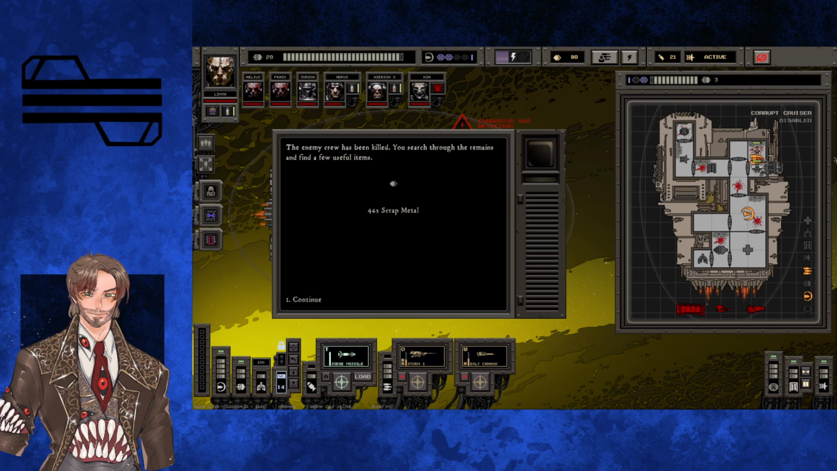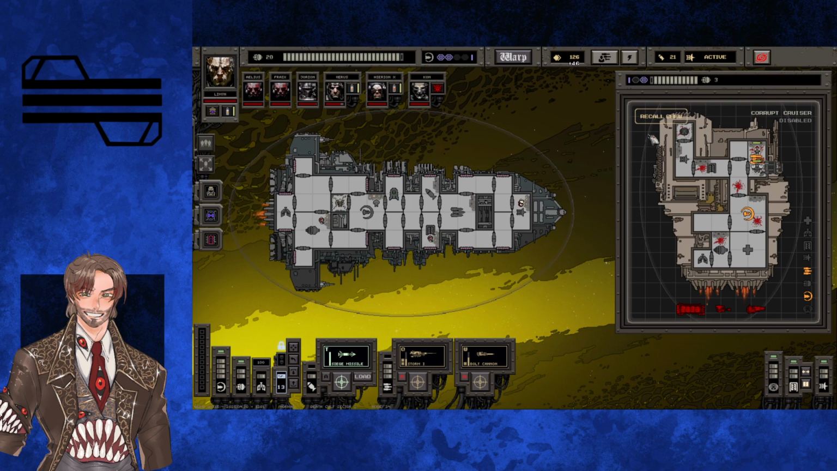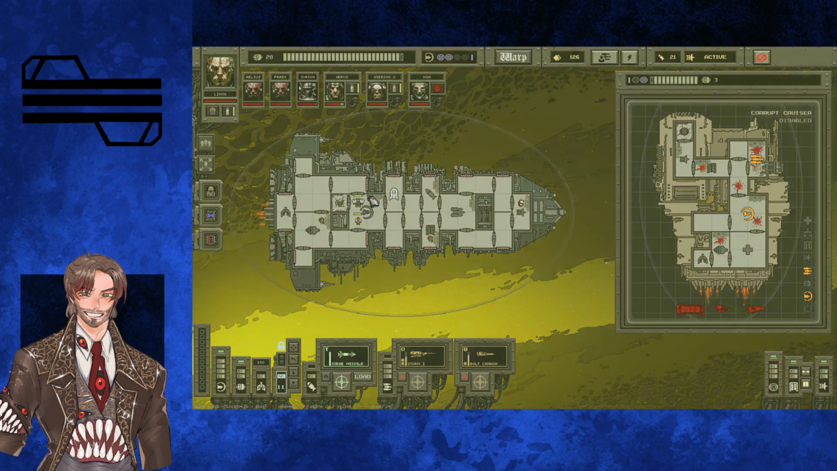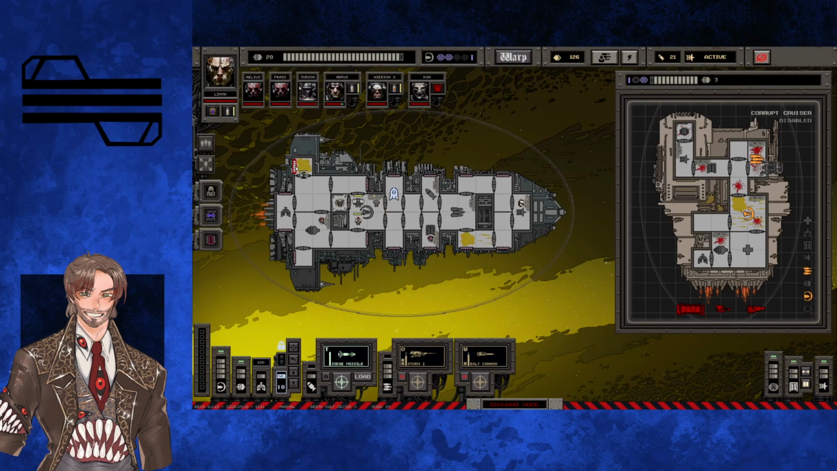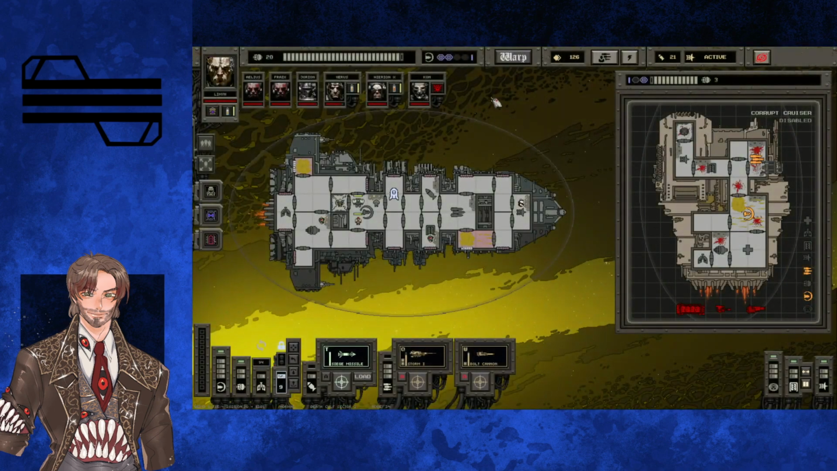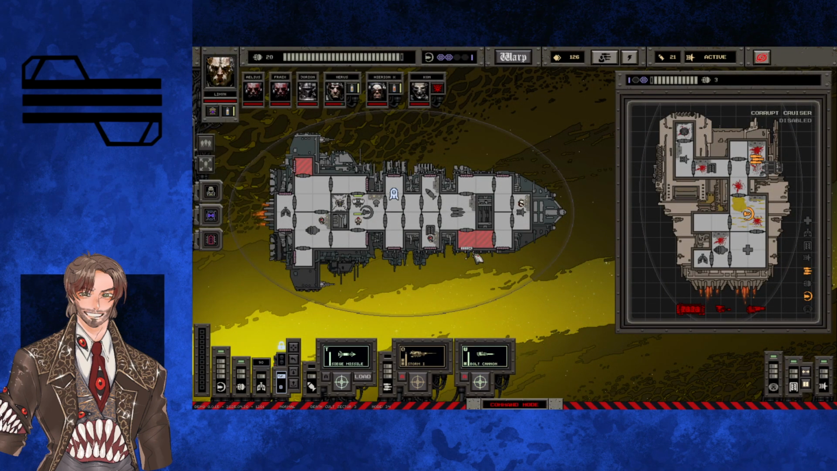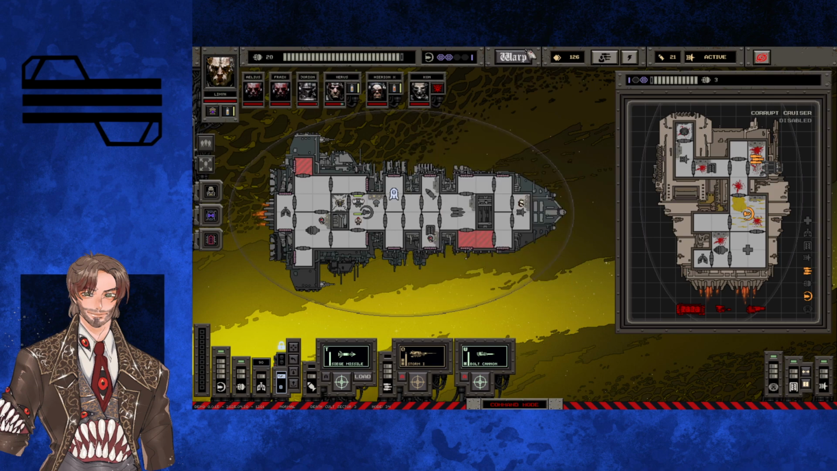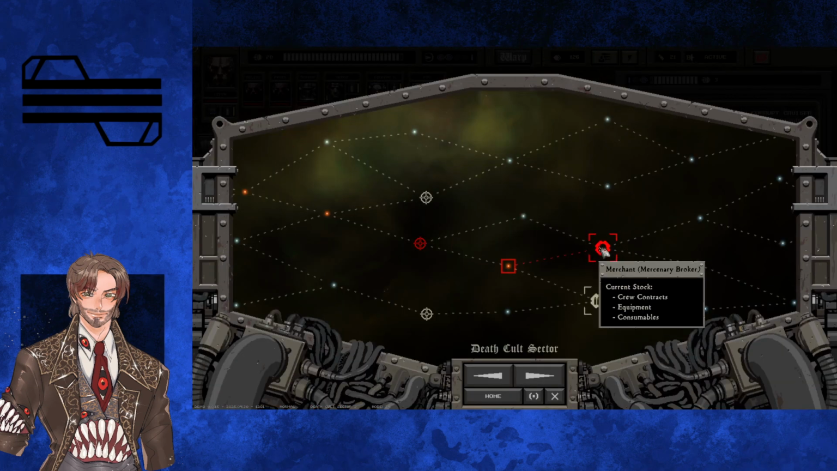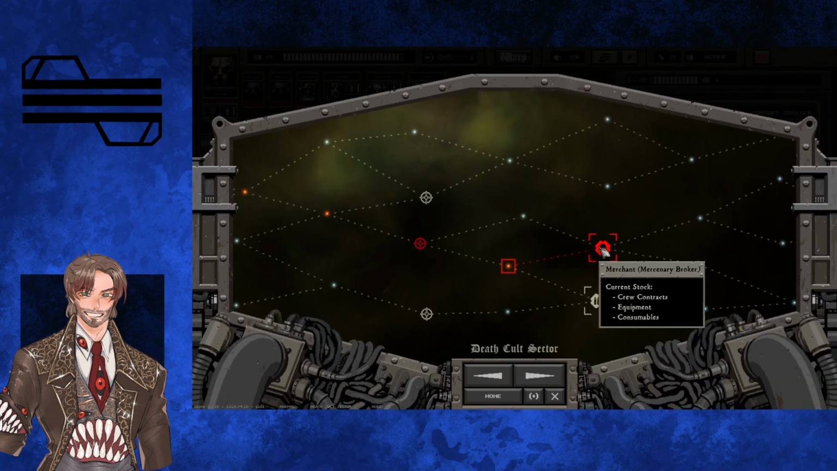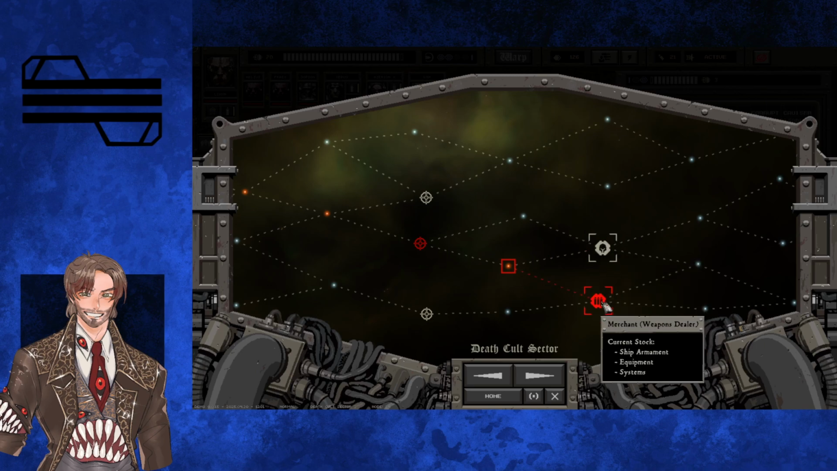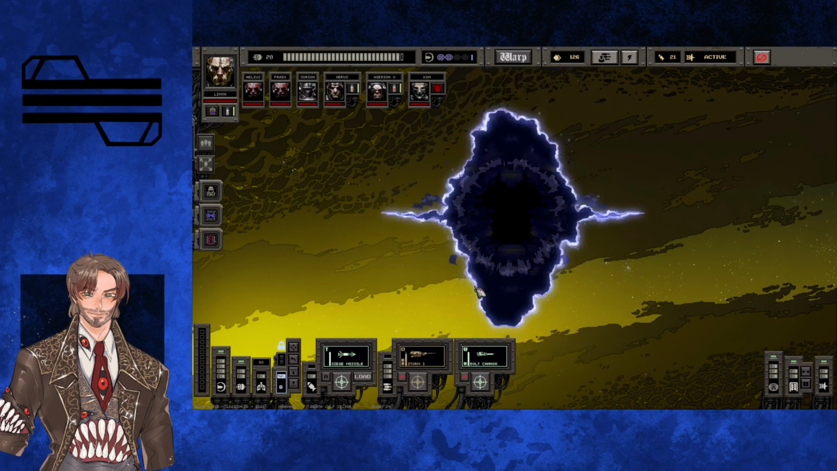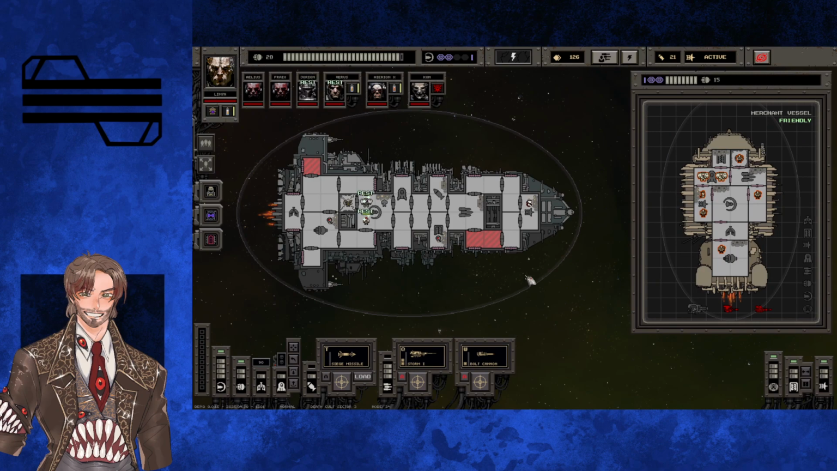Okay, so just, like, completely wiped their shit immediately. That's amazing. This is a really good combination. Whoops. Need to get the gas out, and then we can warp. Mercenary broker for crew contracts, equipment, and consumables, or weapons dealer for ship armaments. Gotta get better guns.